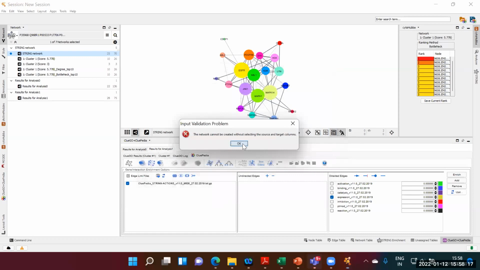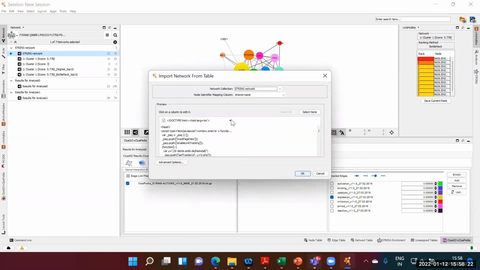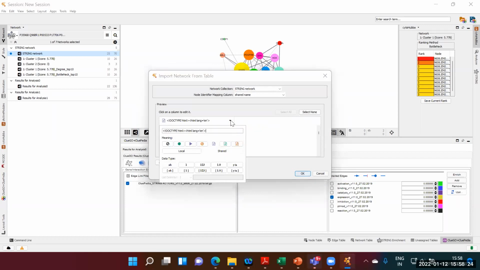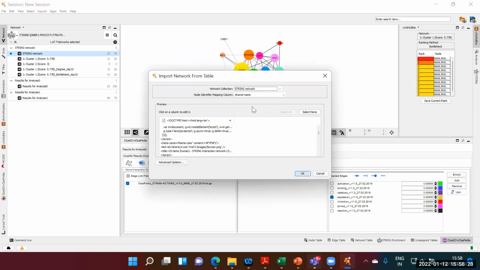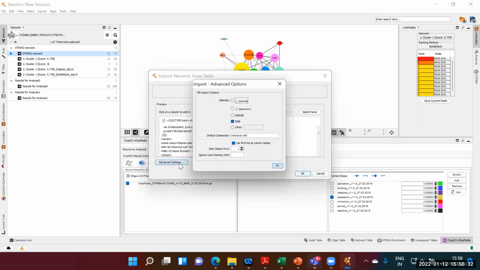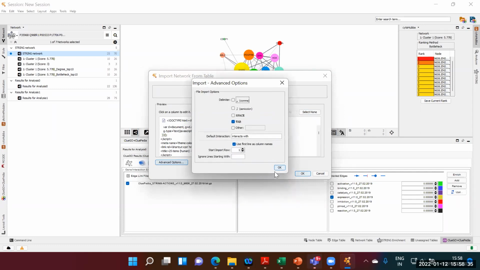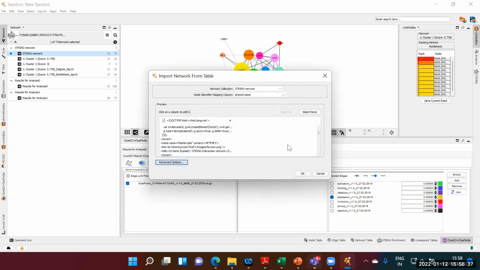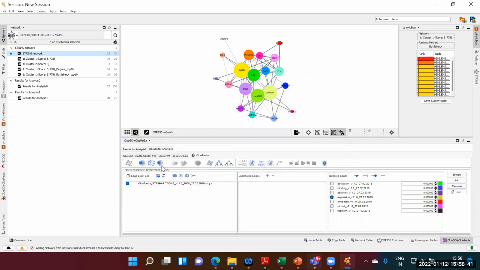The network without selecting a source target column. But it comes, I don't know. BioGrid और other tools का network आता है.